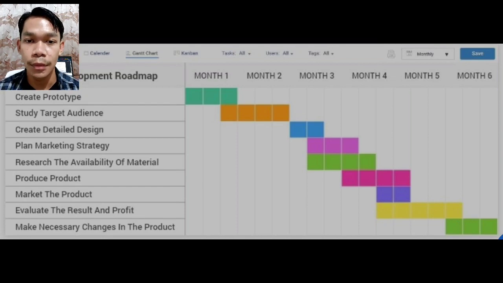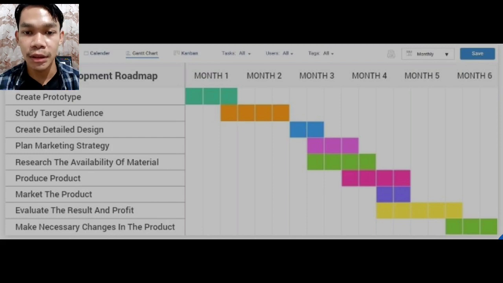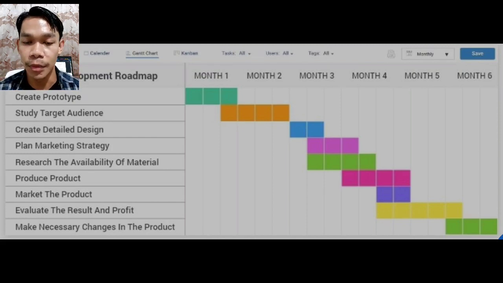So here now we have a Gantt chart, where this Gantt chart functions to explain the details of the activities and duration of a project or a job. On the left side of the Gantt chart, these are details of the activities of a project, and on the right are details of the time or duration of each activity contained in the project.